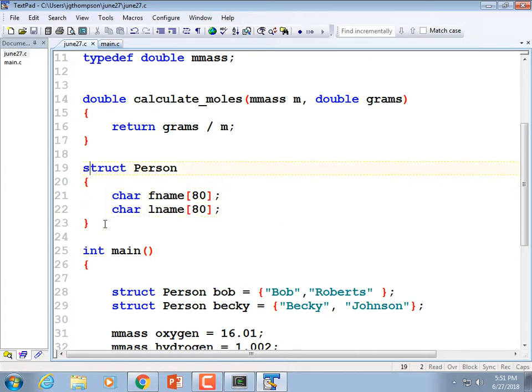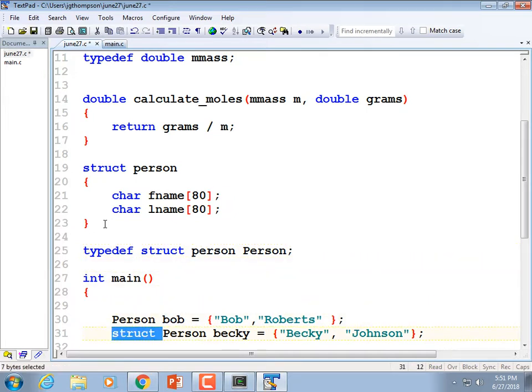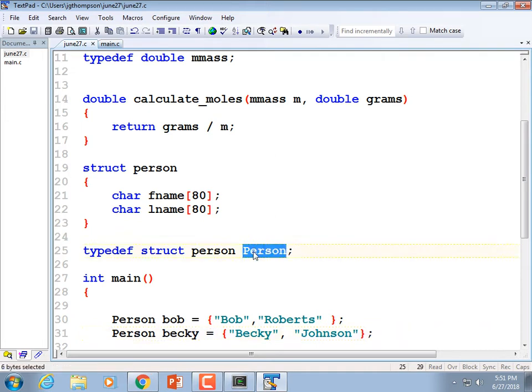So here's what I'm going to do. You know, our general rule in C++ and in Java and everything is to make our class names start with an uppercase letter. Well, I'm going to make this a lowercase p. So it's going to say struct person with a lowercase p, but I'm going to come down here and typedef struct person to be Person with a capital P. And now I can declare these variables without using the struct keyword because it knows what a Person is. It knows that a Person with a capital P is really a struct of that structure.